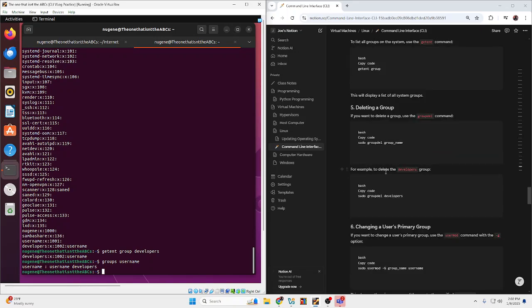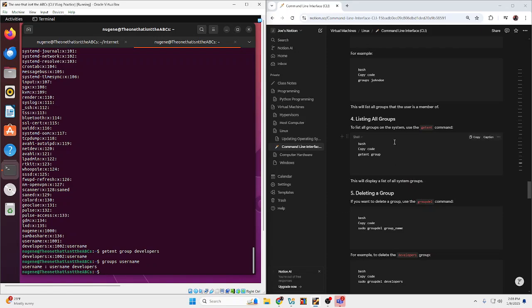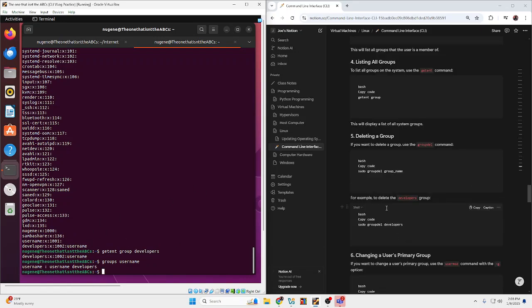Now if I want to delete the developers group, I can list all the groups with getent, which shows all the groups. To delete a group, you can do sudo groupdel and put the group name. So that would get rid of developers. It shows right here, for example, delete developers group.